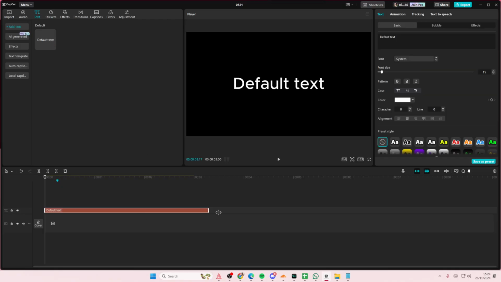I'm not going to show you like everything you can do with masks because it's very endless. There's this. Adjust it a little bit.